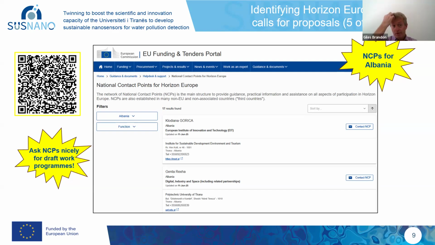Also, national contact points can be very helpful if you're trying to form a consortium. The national contact points for Albania will no doubt be networked with national contact points from across the EU. So if you need some help forming a consortium, maybe you want a particular partner from Luxembourg or France or wherever, they can perhaps help facilitate contacts with a national contact point in France or Luxembourg, and help you to find those partners. So that's another recommendation.